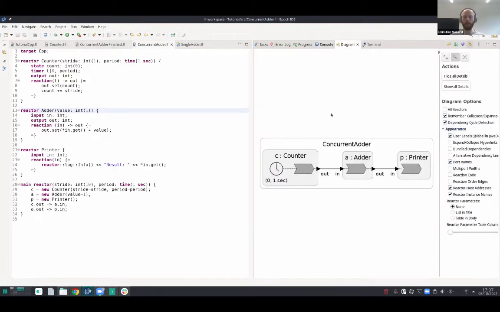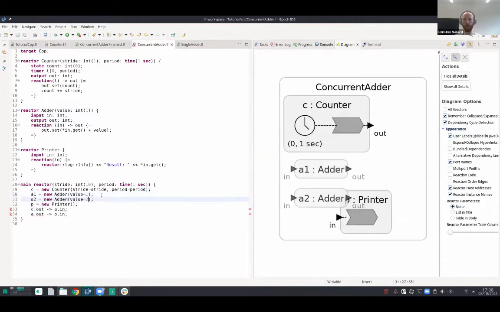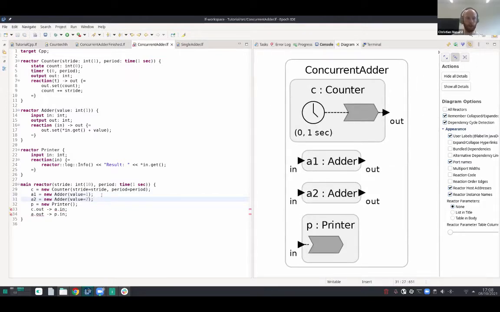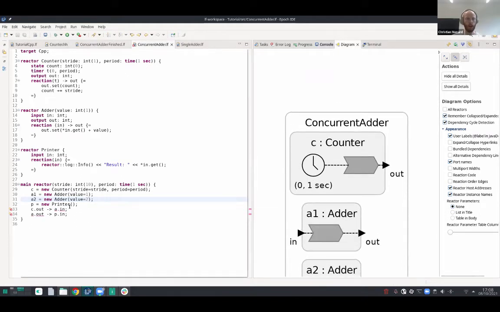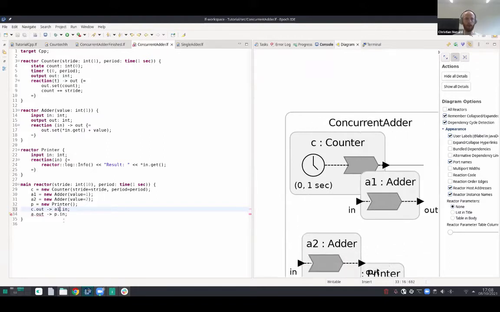Now, let's say we want to solve a slightly more complex problem that has some concurrency in it. So let's say we want to add 2 values, and the addition should happen concurrently. The very simple thing I can do is just instantiate a second adder. Let's name them A1 and A2. Now the diagram updated, and I have 2 reactor instances. I need to fix my connections now. This is also shown by these error markers here. So I renamed or added new instances.